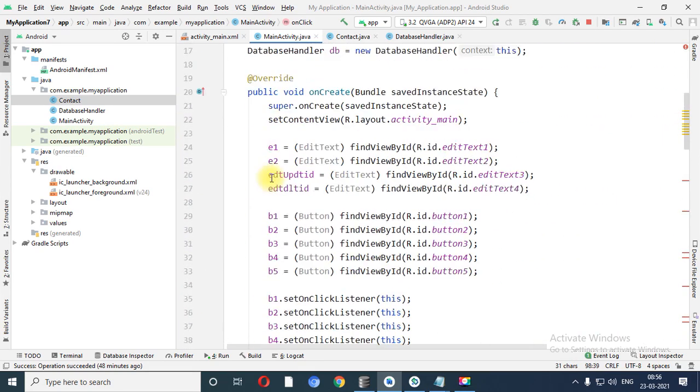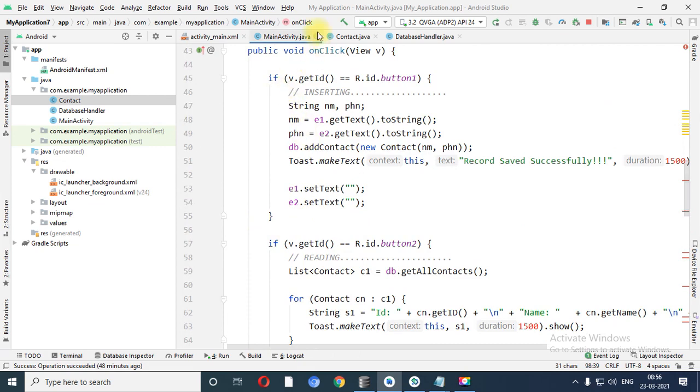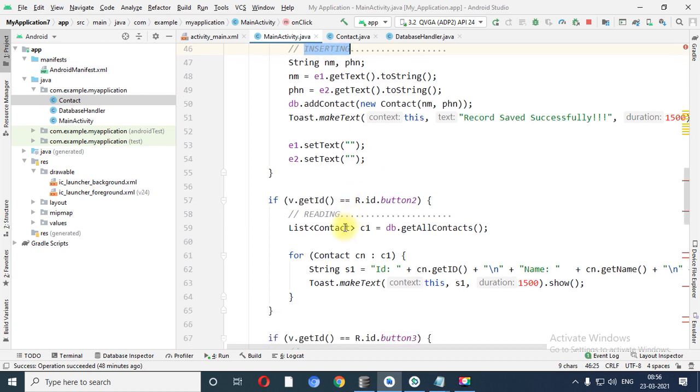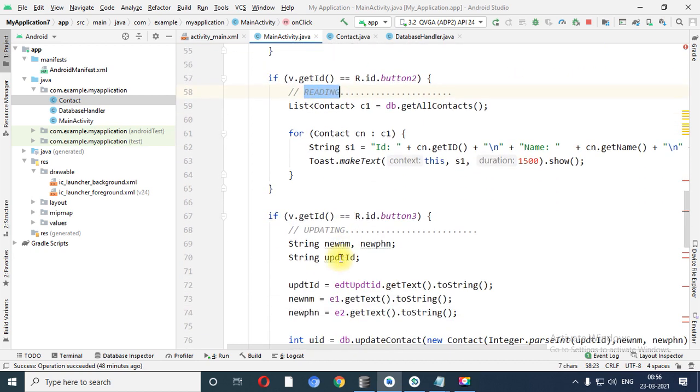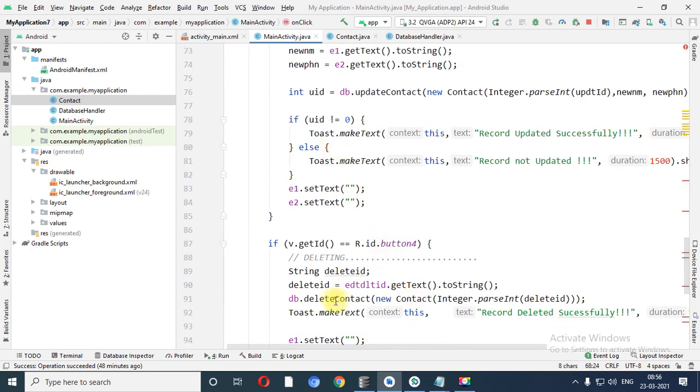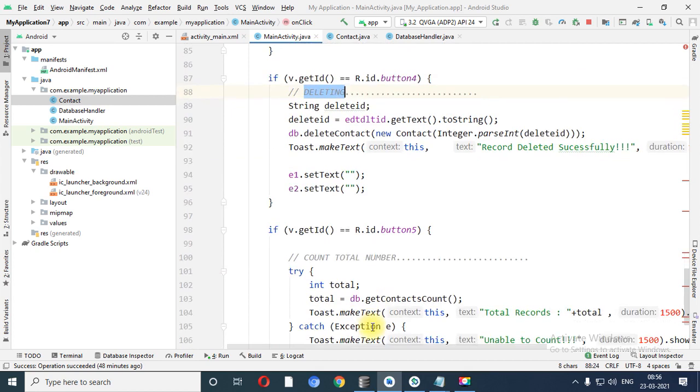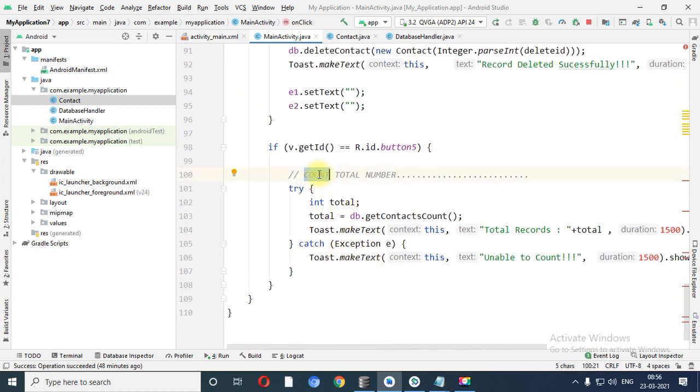Say for example button 1 is clicked, at that time button 1 stands for the inserting purpose. So that is called save, right? Button 2 is for reading purpose, button 3 is for updating purpose, button 4 is for deleting purpose, and button 5 returns the total number of records available in the database.